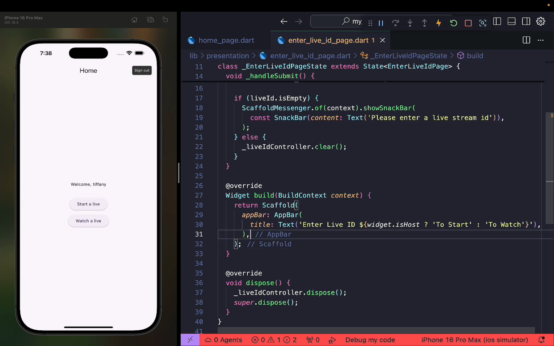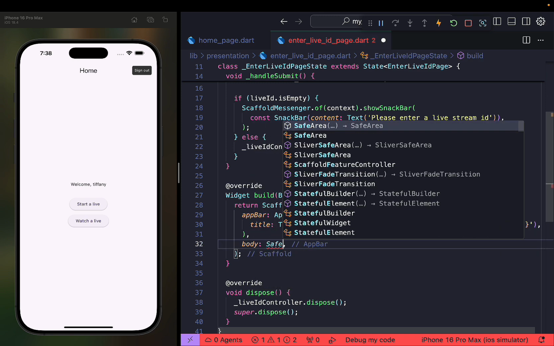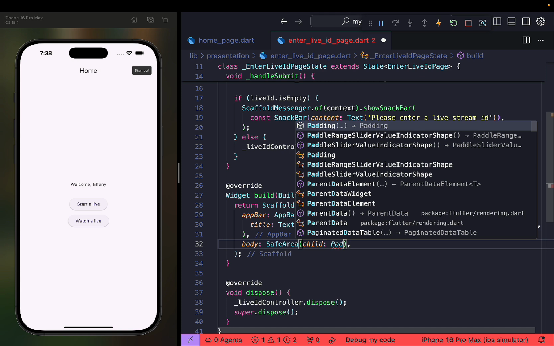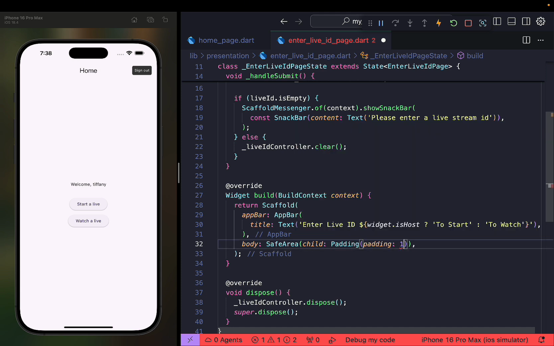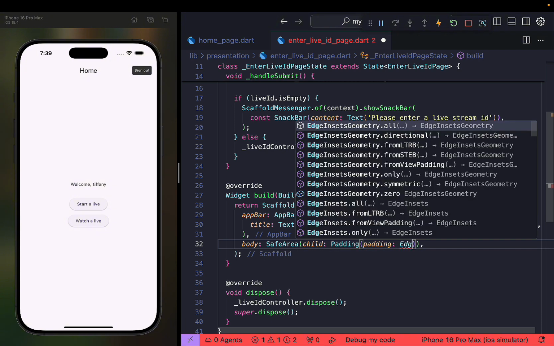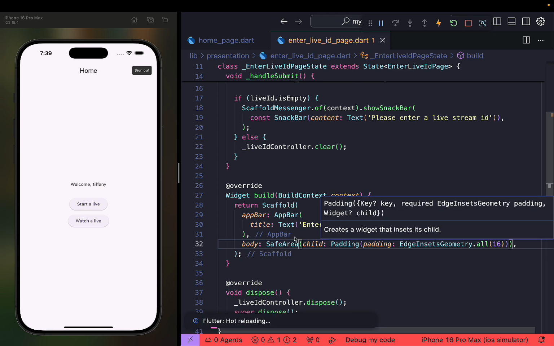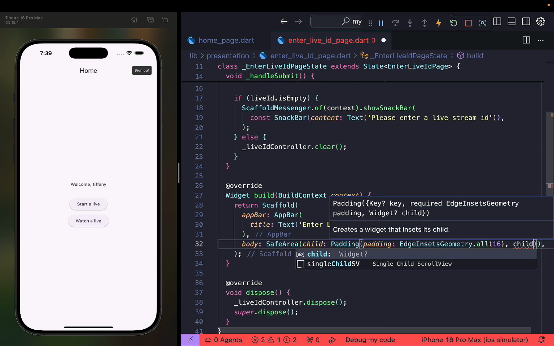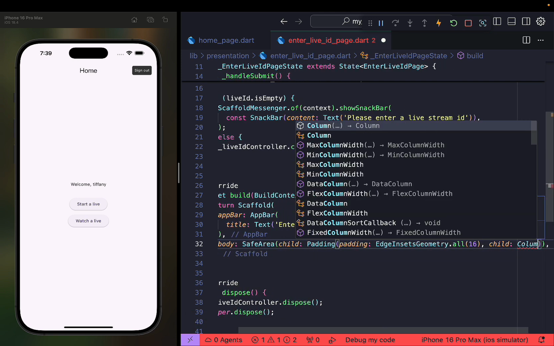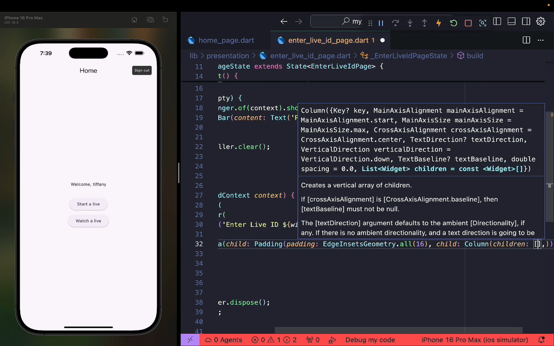So this is going to be pretty simple. We'll just have a body, a safe area, and the child will add some padding because we don't want it to be too crowded. Let's see, padding, edge insets all 16. All right. And then that child will just be a column. Give it some children.